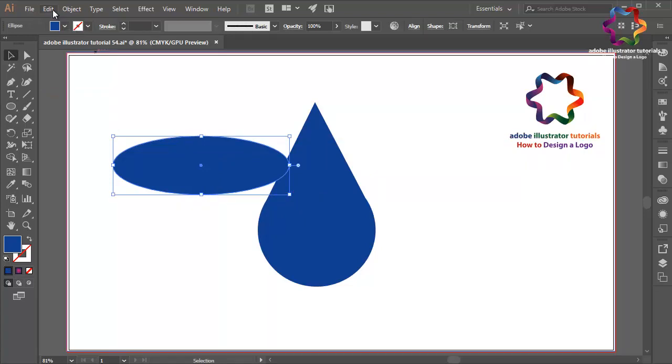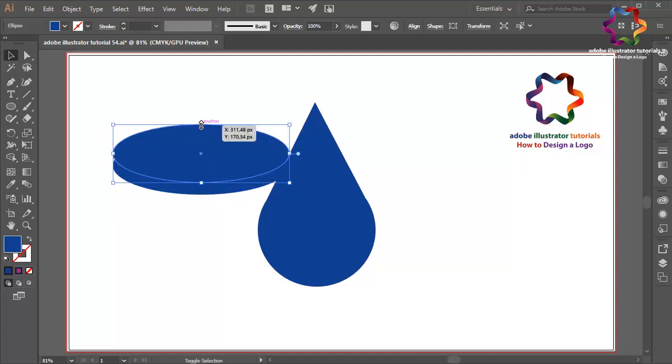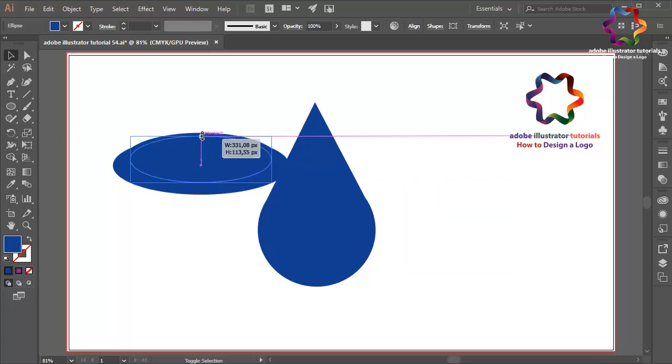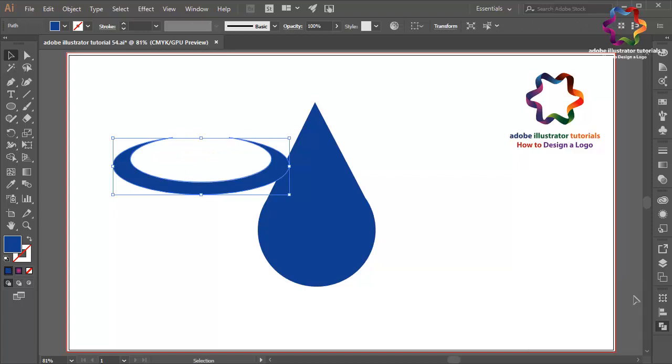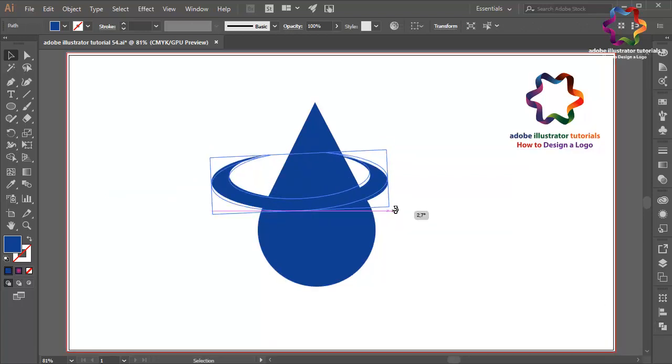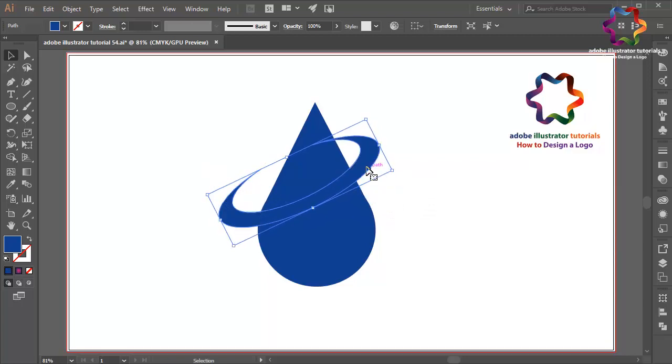Duplicate this object, go to edit, select copy, edit, paste in front, put it a little bit going up like that. Click on this point and scroll down. Okay, maybe a little bit down like that. Go to Pathfinder and click minus front. Okay, and put this object over here. Click on this point and scroll going up like that to change the rotation. And put it over here.